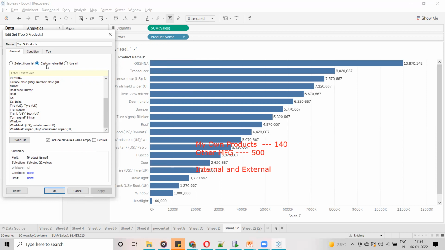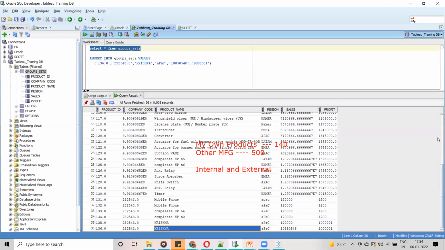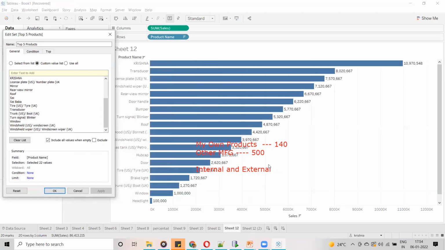Now here you can see, guys, in the custom value list, I have added the internal products. External products I have not added. So in our example, how many records are we having in total, guys? We are having 36 records total. Let's assume we have a total of 30 products. Out of 30 products, 22 are our internal products and the remaining 8 are external products. As per our example, this is the count.